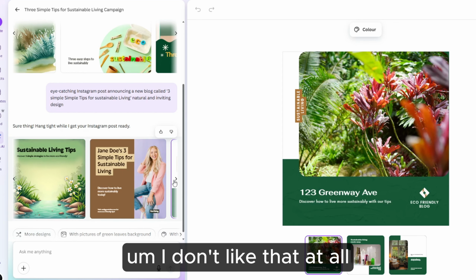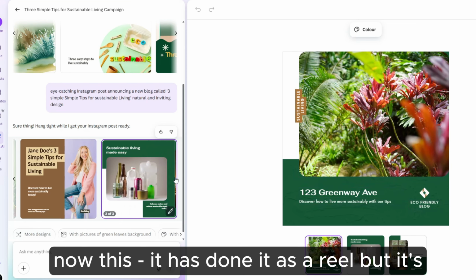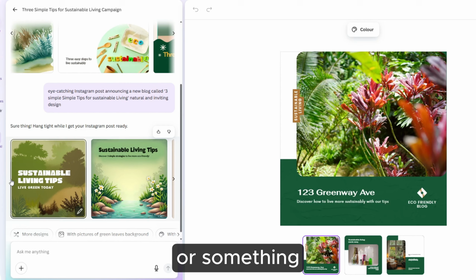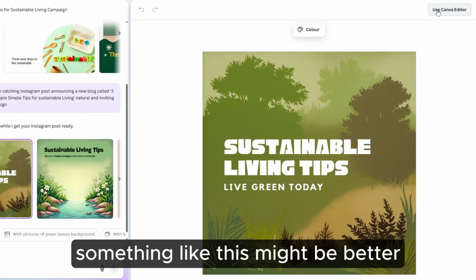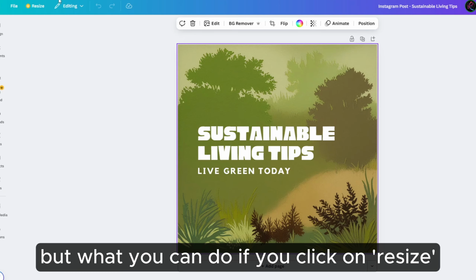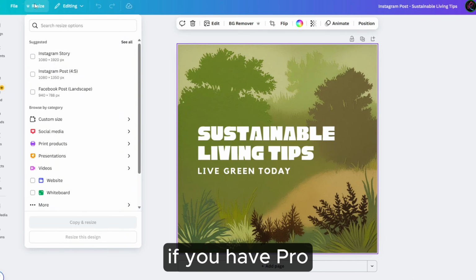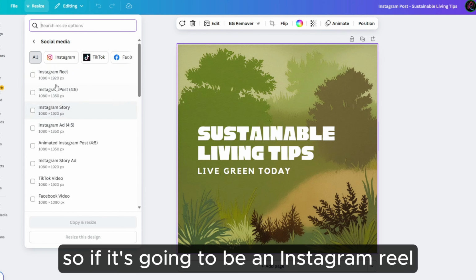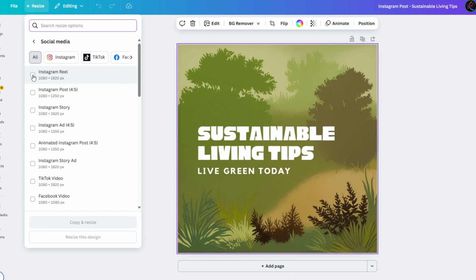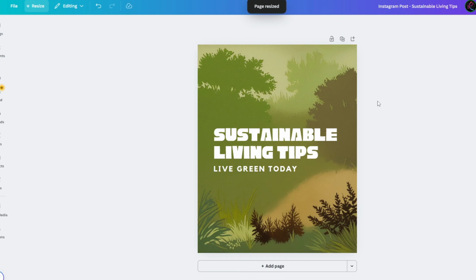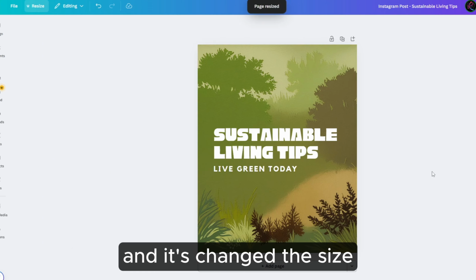I don't like that at all. Oh, this is done as a reel, but it looks a bit corporate and a bit like a garden centre or something like this might be better. But then again, we would go into the Canva editor. But what you can do, if you click on resize, if you have Pro, you can change the size. So if it's going to be an Instagram reel or an Instagram post, probably an Instagram post, resize this design, and it's changed the size.